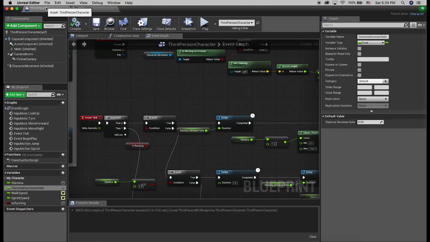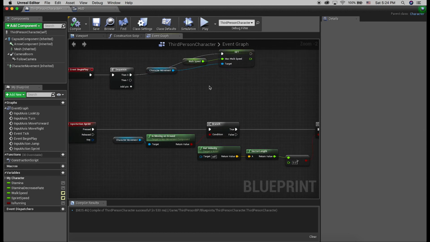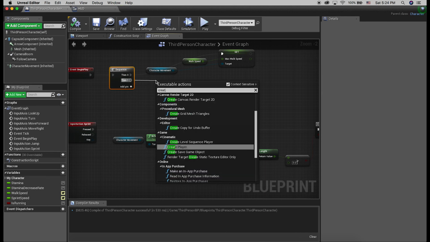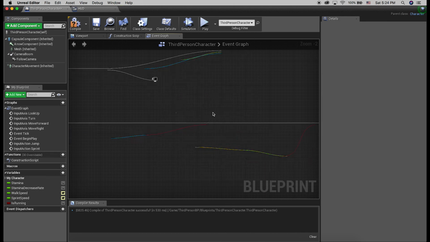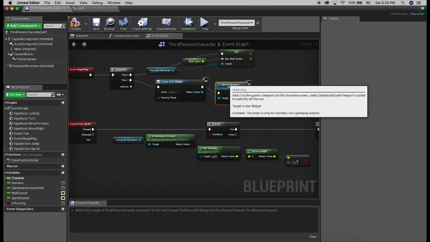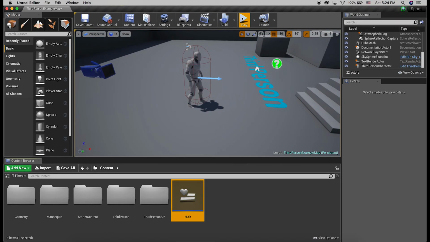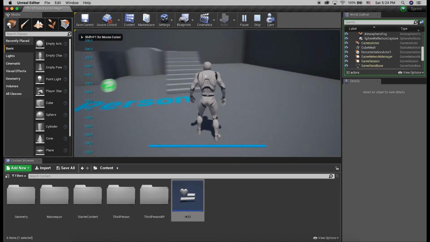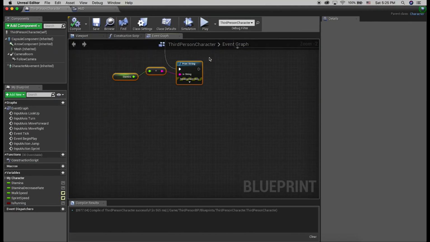And then let's go back to the third person character and then begin play. Told you the sequence would be useful. Let's go ahead and create widget so it actually shows up on our screen. HUD and add to viewport. All right, compile, save, and there it is. It's full. Actually, before we do it, let's take off this print string.